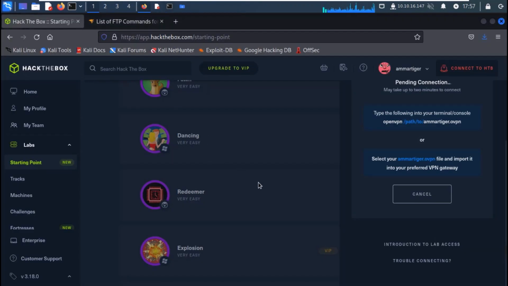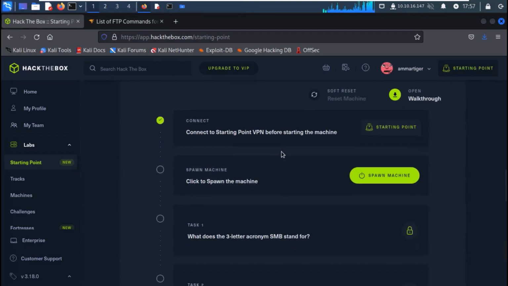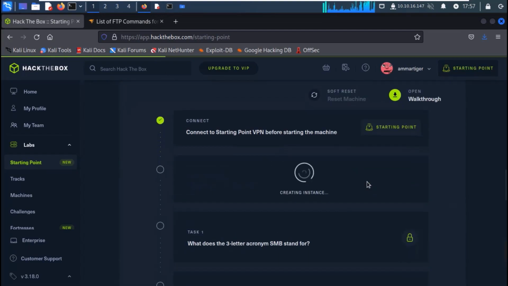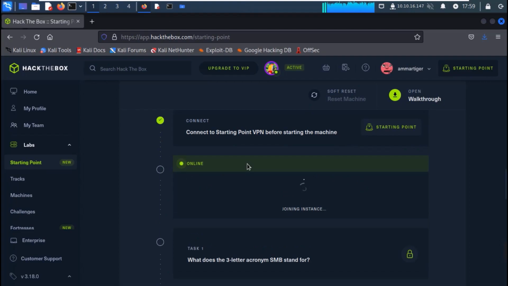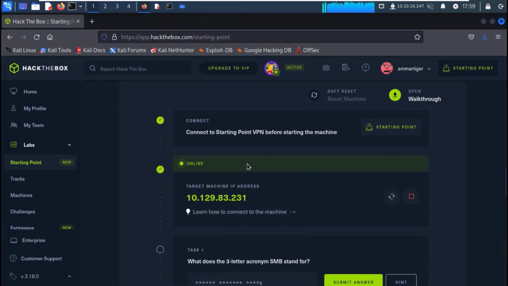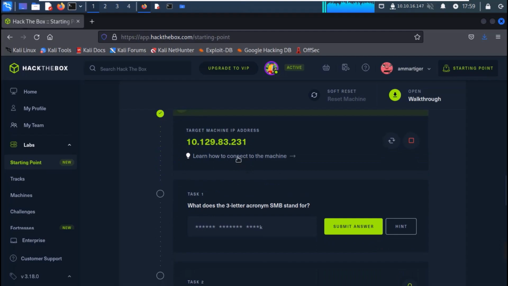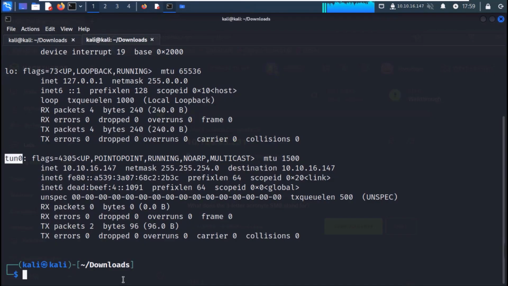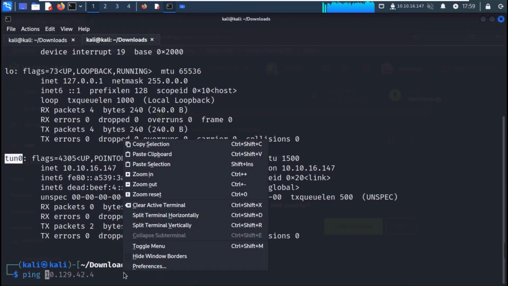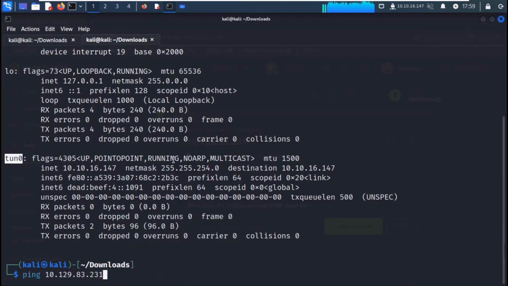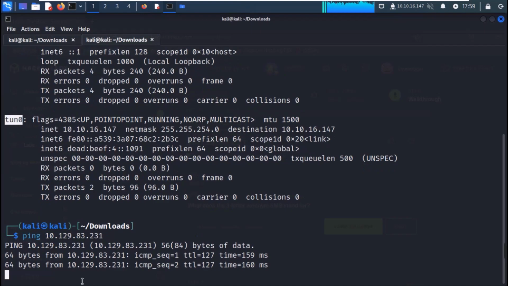Now spawn your machine. It will take a while to spawn. Note down the target IP address. Now let's just ping our machine. And we can confirm that our target machine is up and running.